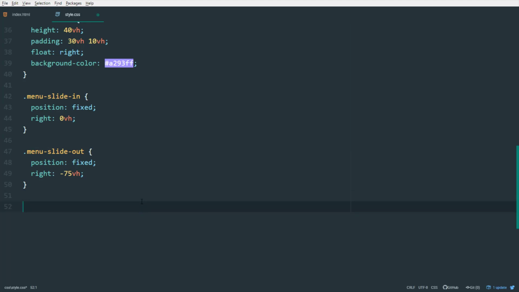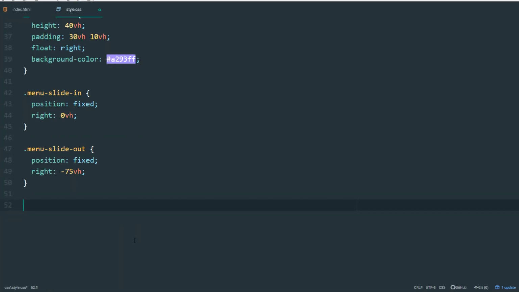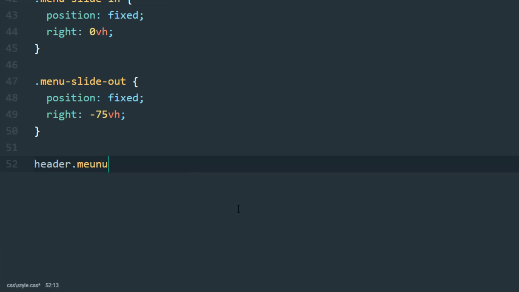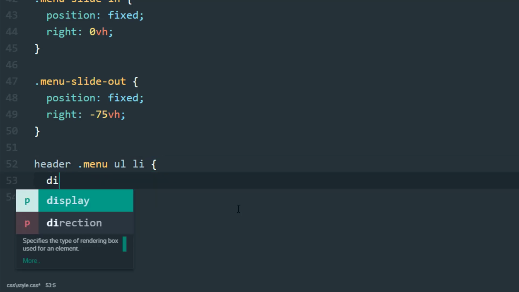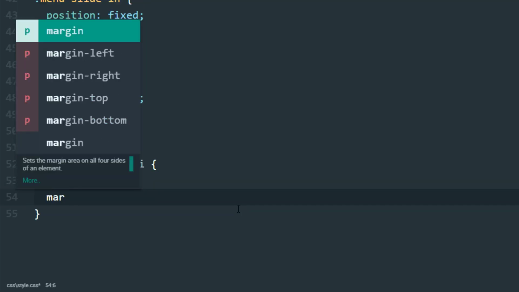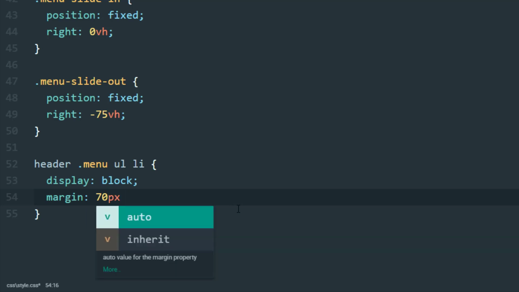So now next we have to write the code for the unordered list. So header, then menu, then the UL li, then I want the display to be of block type, and margin to be 70 pixels and 0.